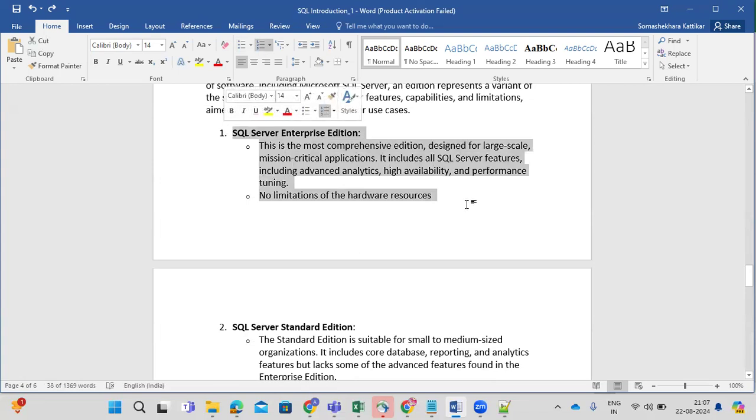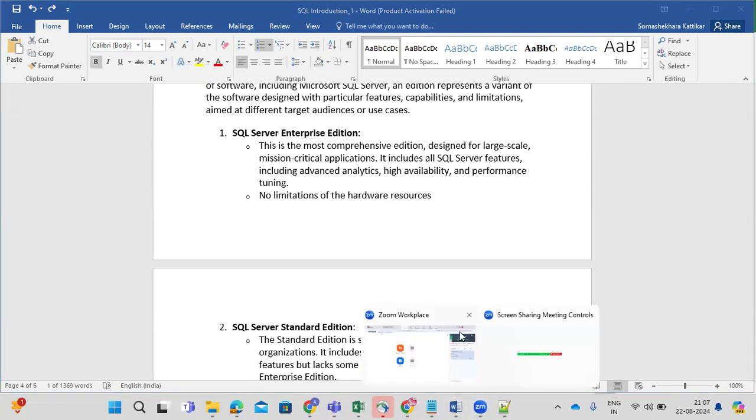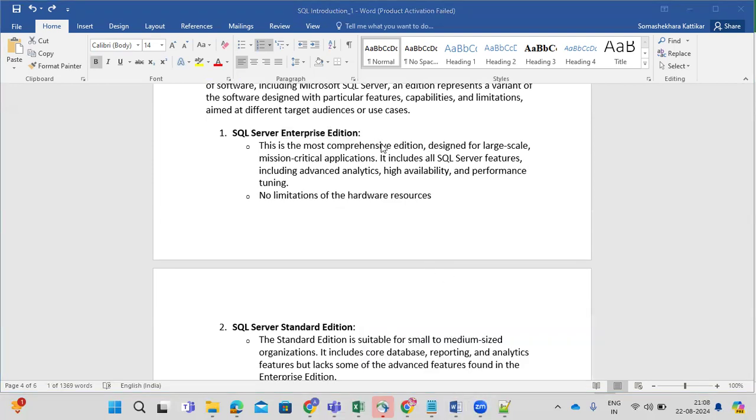I am repeating it in 1 minute, which will be helpful for those who did not attend yesterday's session. This enterprise edition is especially used for the production database and production environment, and it is very much suitable for very big, complex databases. I explained yesterday what the different complex databases are and how the huge database sizes will be. Yesterday we discussed everything regarding the enterprise edition.